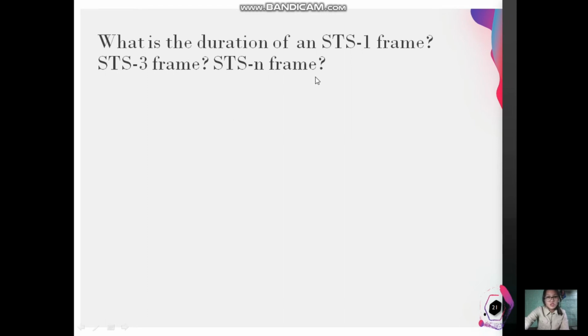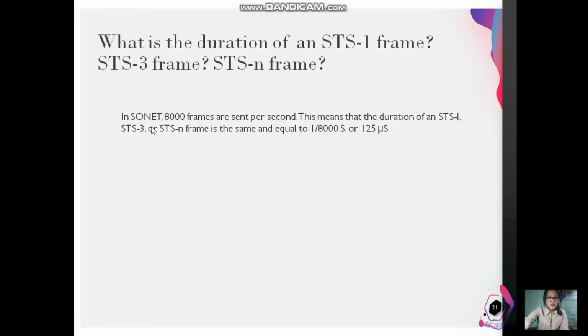Now, what is the duration of an STS1 frame, STS3 frame, or any other STS-n frame? In Sonnet, 8,000 frames are sent per second. This means that the duration of an STS1 or STS3 or any other STS frame is the same and equal to 1 over 8,000 seconds, or 125 microseconds. So in Sonnet, the duration of any frame is 125 microseconds.